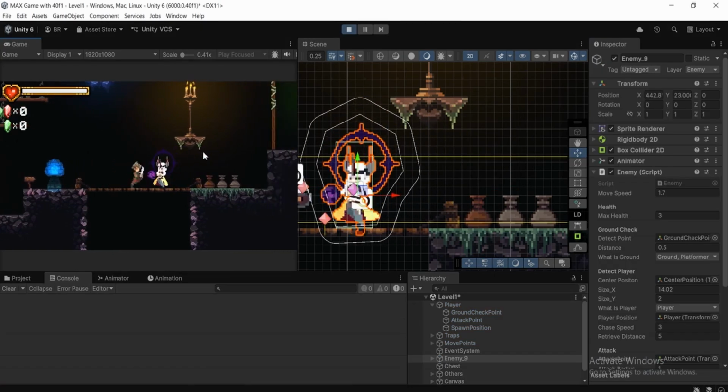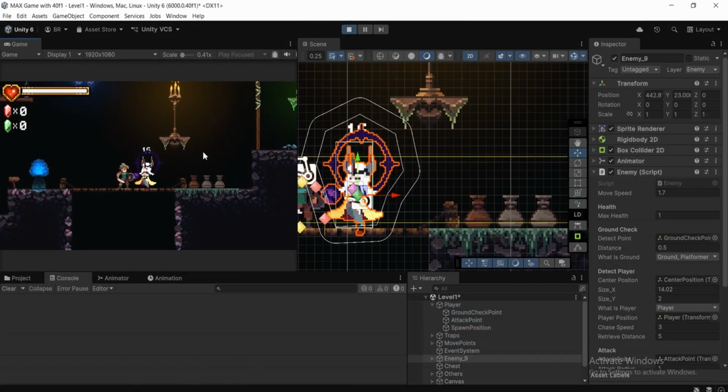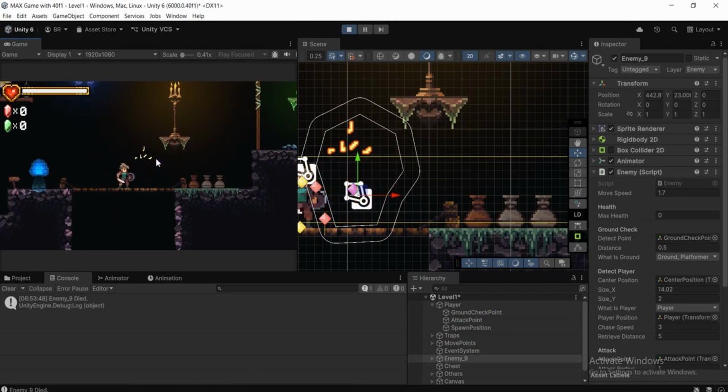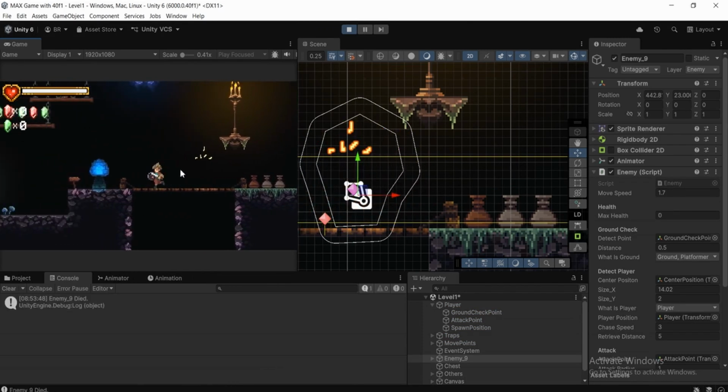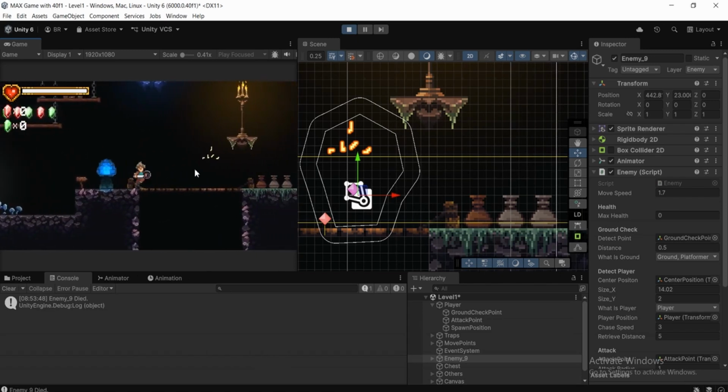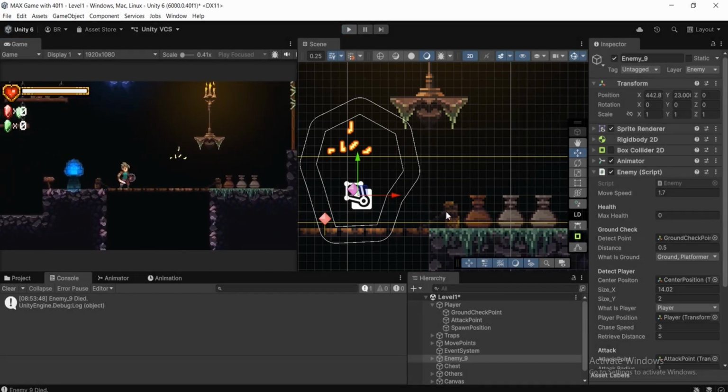Now if we try to damage this enemy, indeed we can notice this enemy now taking damage, and once it loses all of its health it just gets destroyed. So I hope you get the idea of how you can do this, and I will see you in the next tutorial.